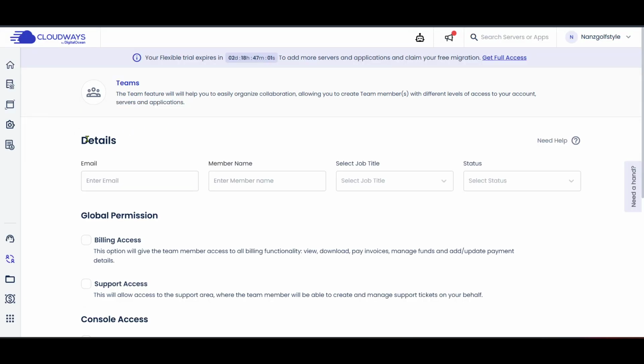Now, you're ready to fill in the necessary details for your new team member. The form will typically request the user's email address, along with their role within your team. It's crucial to assign the appropriate role to define their permissions and access levels within Cloudways. Take your time to ensure these details match your organizational needs.